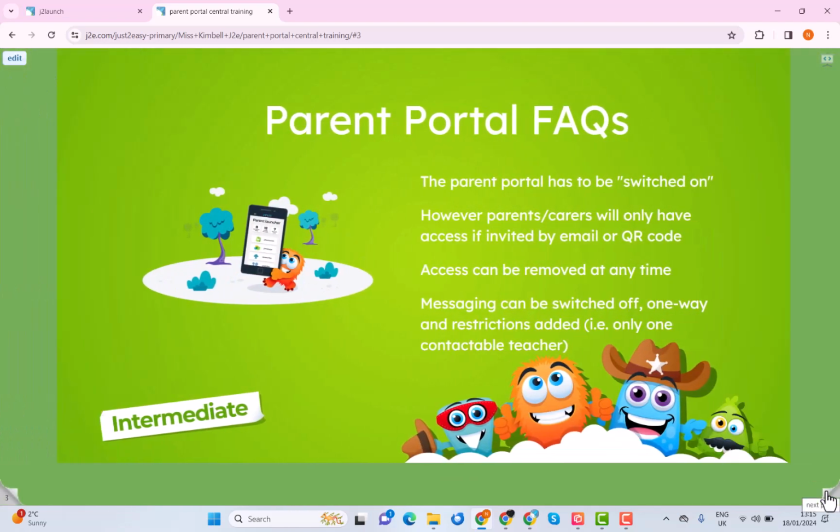So first of all, some frequently asked questions that we get a lot of. The parent portal does have to be switched on, and by that I mean that parents have to have received either an email invite or a QR code that will link them to the parent portal. So your parents won't have access to this inadvertently. It has to be a process that is followed. Access can be removed at any time.